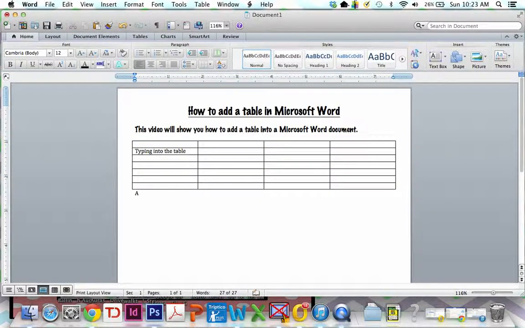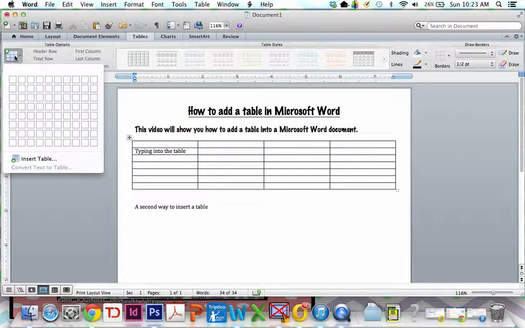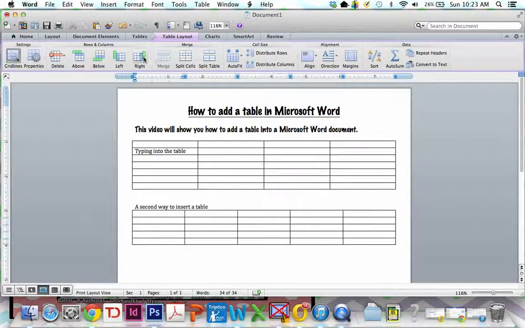So now let's look at a second way to insert a table. The next way is to use this button right here. This says Tables, and then you can see right here it says New. Oops, and then you can click on and kind of draw however big you want the table to be. Once again, you can go over to Table Layout to add more columns or rows.